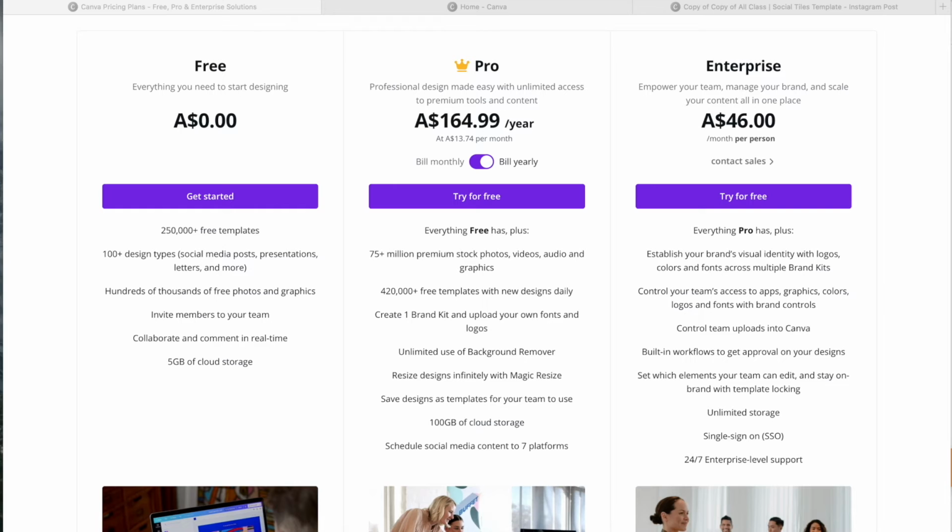Today I'm going to take you through and show you the differences between paid and non-paid Canva accounts so that you can choose what's the best for you. Taking a look at the comparison slide here, we can pretty much run through all of the basics of what is and isn't included in the two different types of accounts.